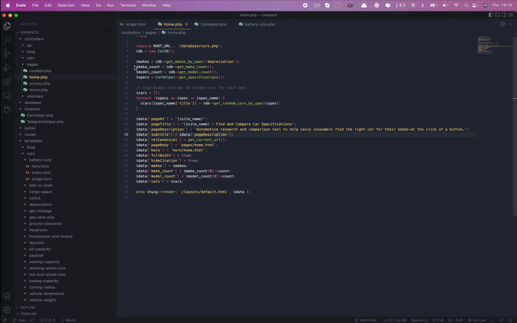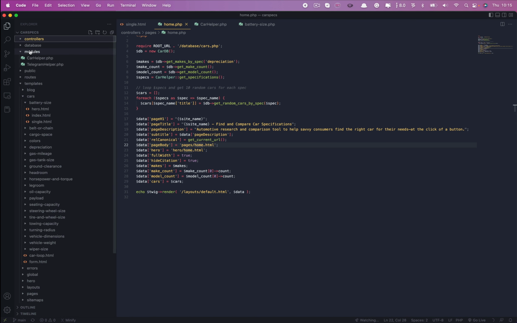And then from there, we just got all the makes by depreciation, the make count, the model count. This is really used to pre-fill the search form. So we pass them to the template and it pre-fills the search form. Then we're loading the page body, which is pages/home, and the hero, which is hero/home. Both of those are found inside the templates folder.